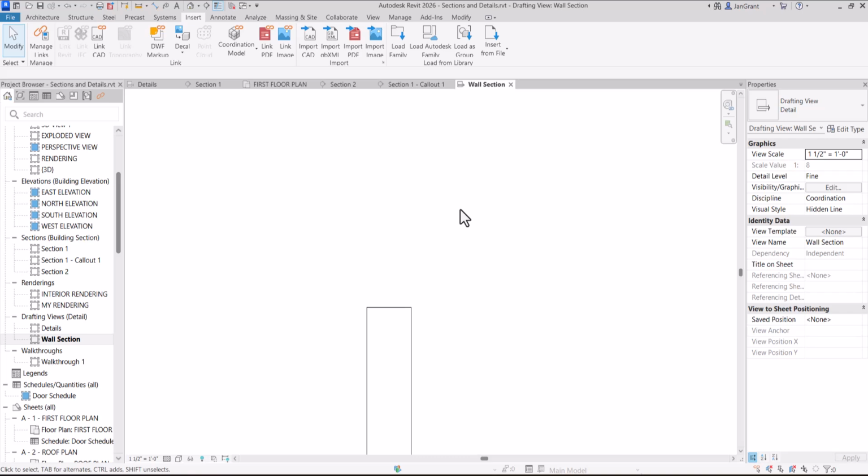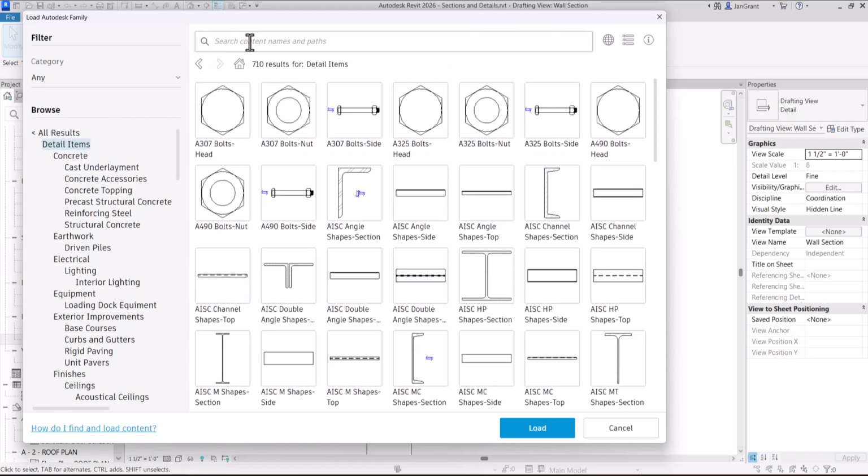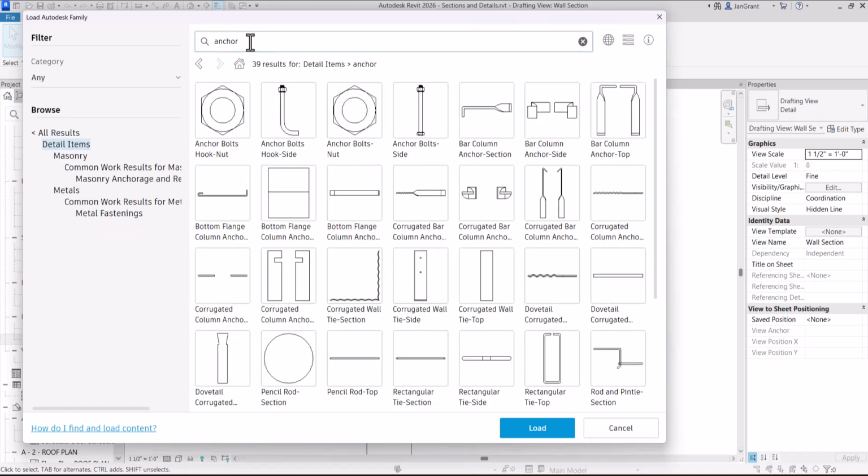While we're here, we're going to also load the anchor bolt. So let's go over to Load Autodesk Family and go back up to Detail Items. Up at the top there, you can do a search. So instead of trying to find out that it's under Masonry, Accessories, which is typical, we're going to type in Anchor. And when you type in Anchor and enter, it'll kind of give you all the anchors. And here's the anchor bolt with the little hook that we sometimes use.